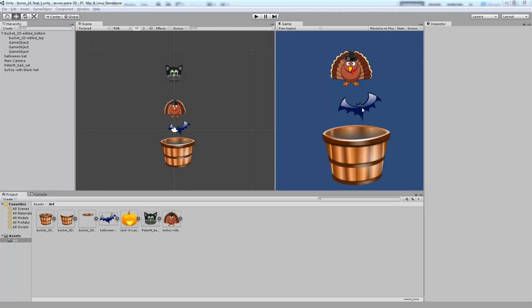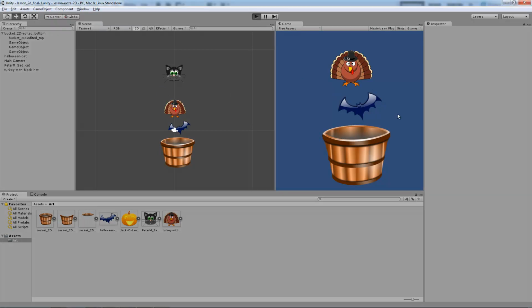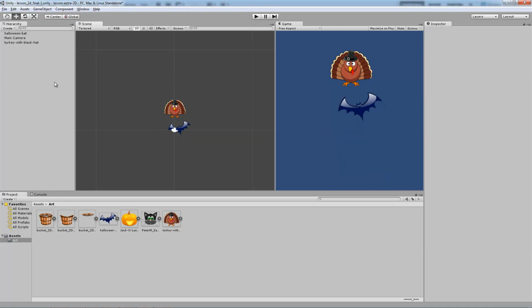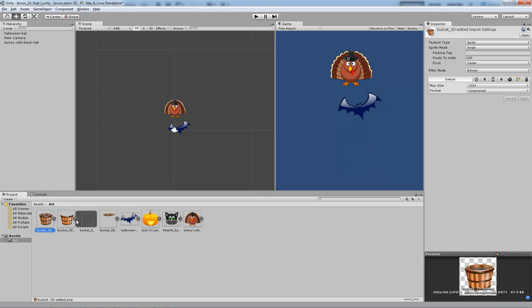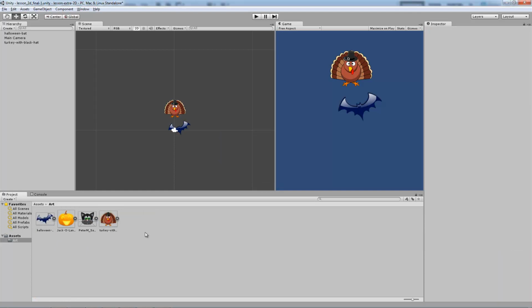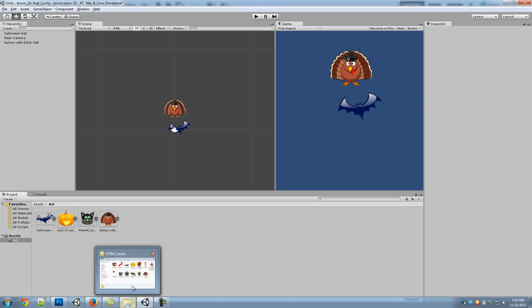We've got a little bit of a bucket, we've got our bat, our turkey, and I've added a cat head. So that's basically what we're going for. They fall in the bucket. Now I'm going to show you how we get there. Go ahead and delete that, and delete all that. Delete all of these as well. Delete, delete, delete. Alright. First thing we need to do is we need a bucket.